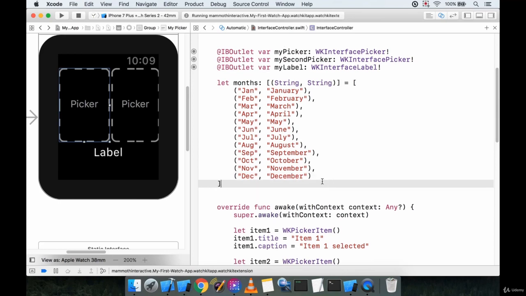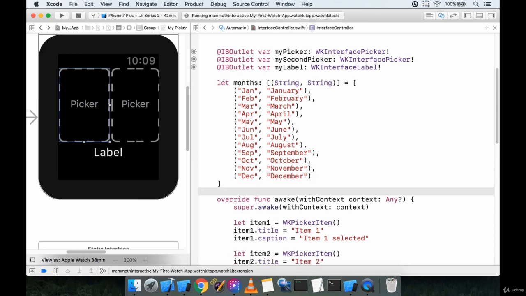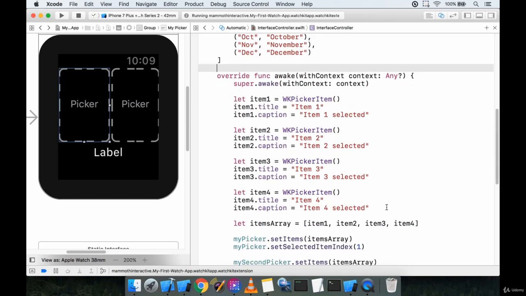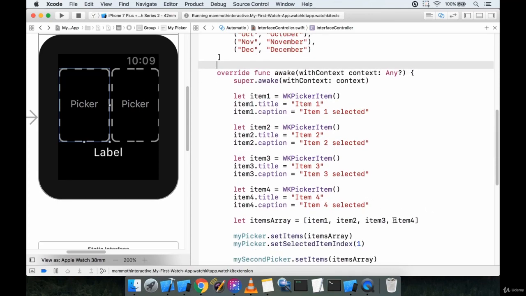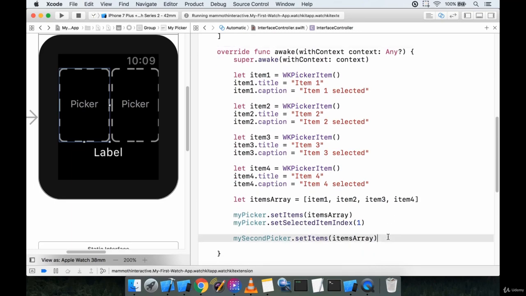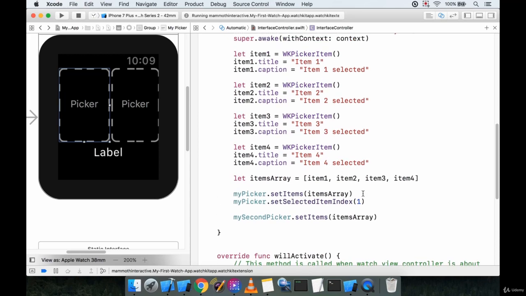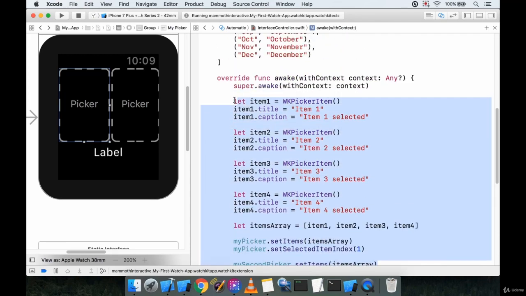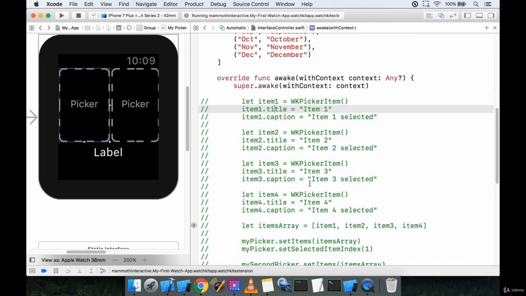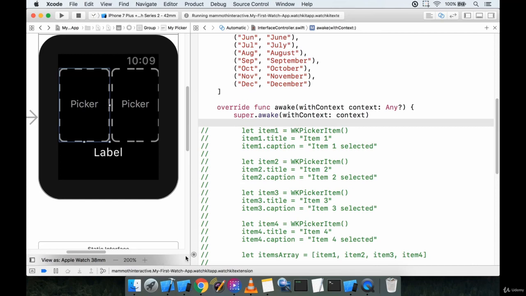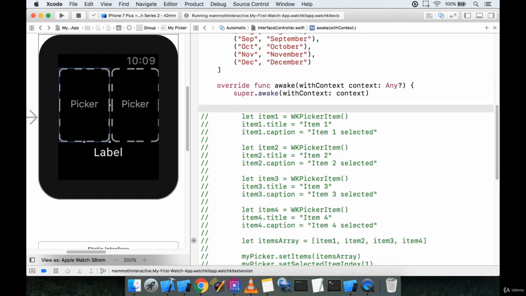Now we can use this when we set up our picker. So I'm going to get rid of some code here. For now, I'm just going to comment pretty much everything out, and we'll come back to it. All right, so what is this attached to? Okay, so that's not doing anything.